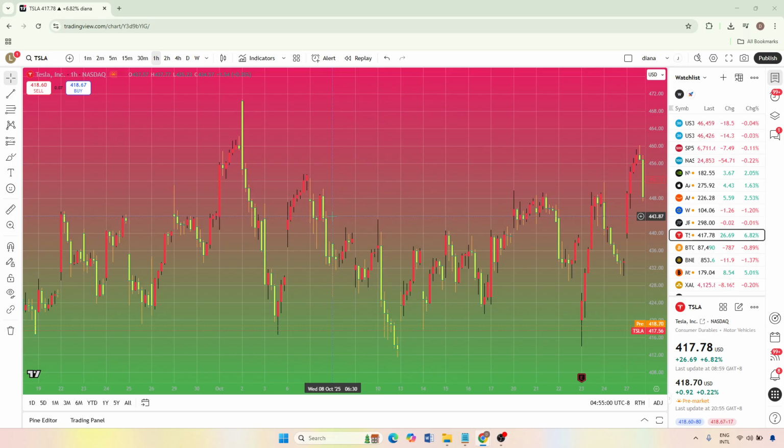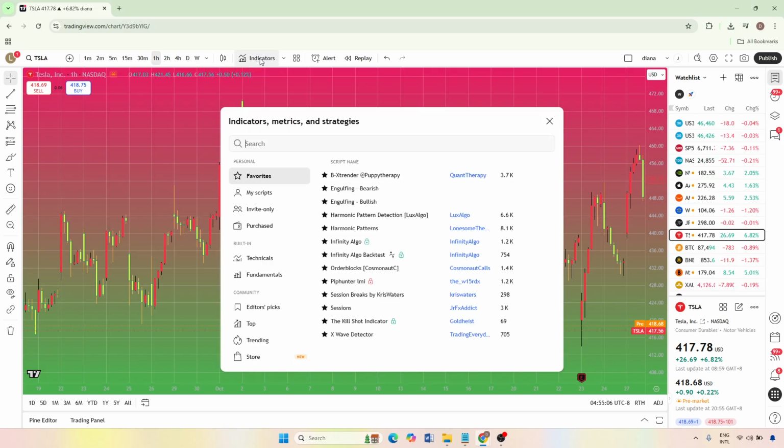On your chart screen, look toward the top of the page for the Indicators button. It usually sits near the timeframes and other tools above your chart. Go ahead and click on Indicators to open the Indicators and Strategies window.